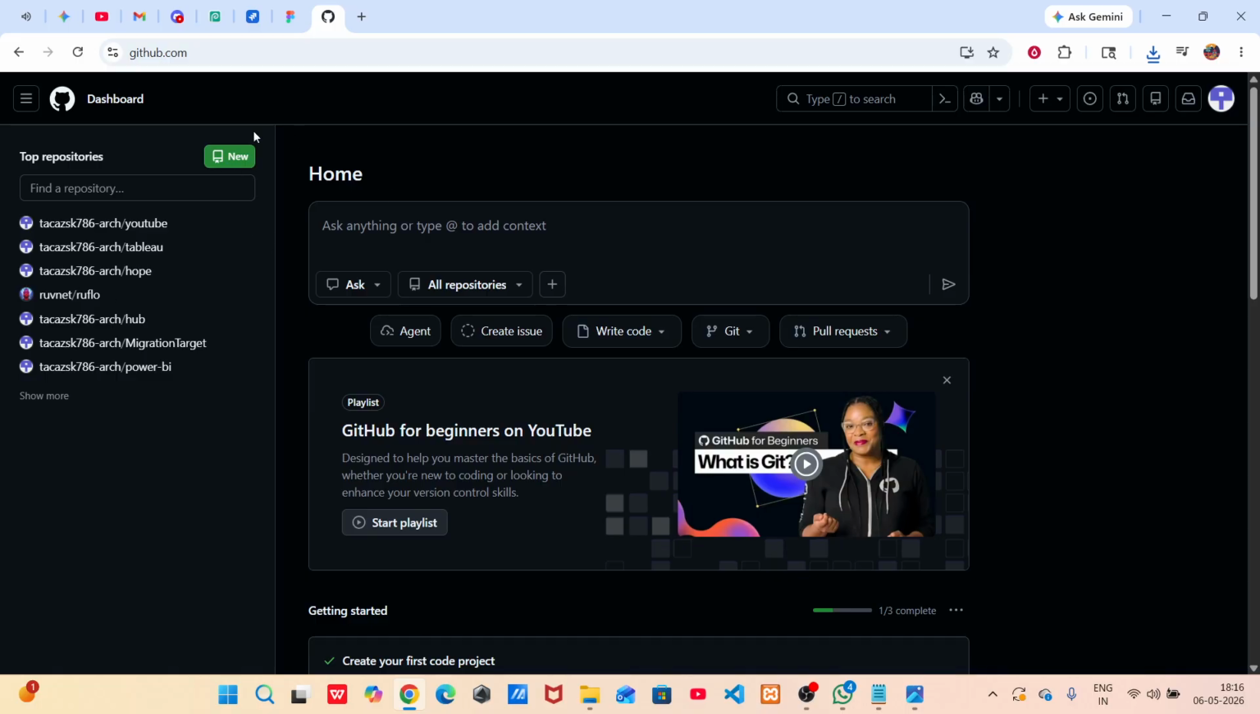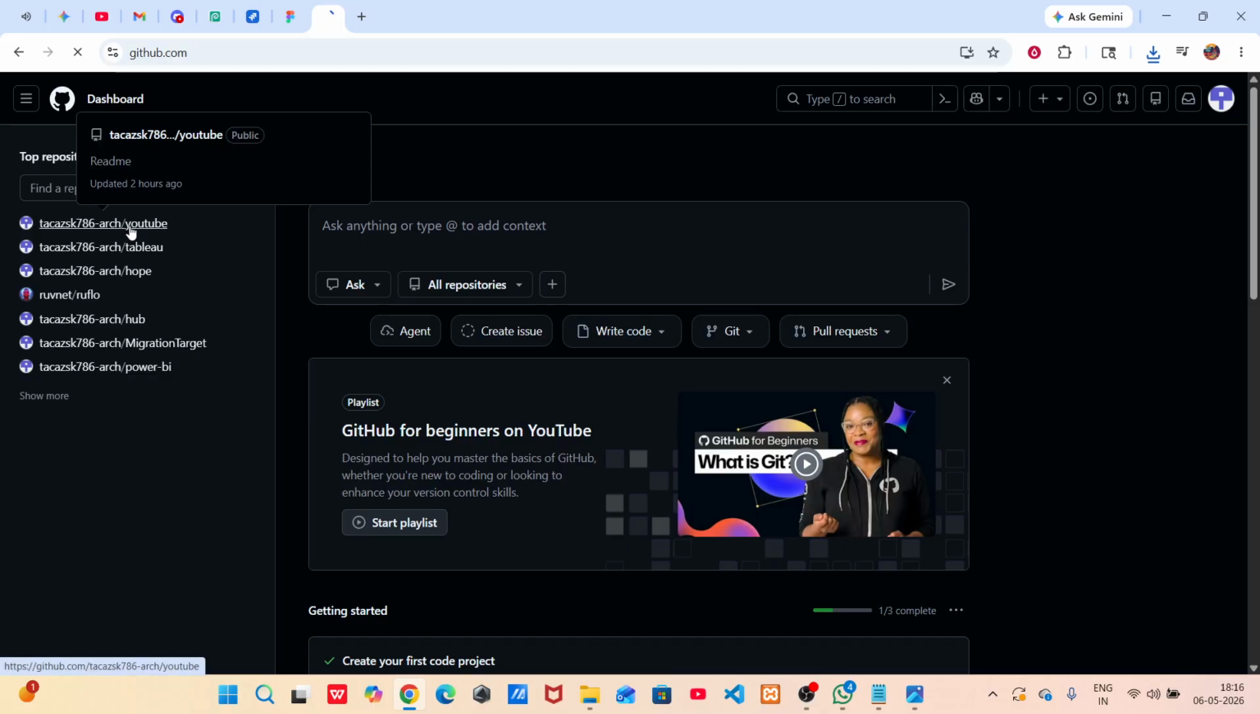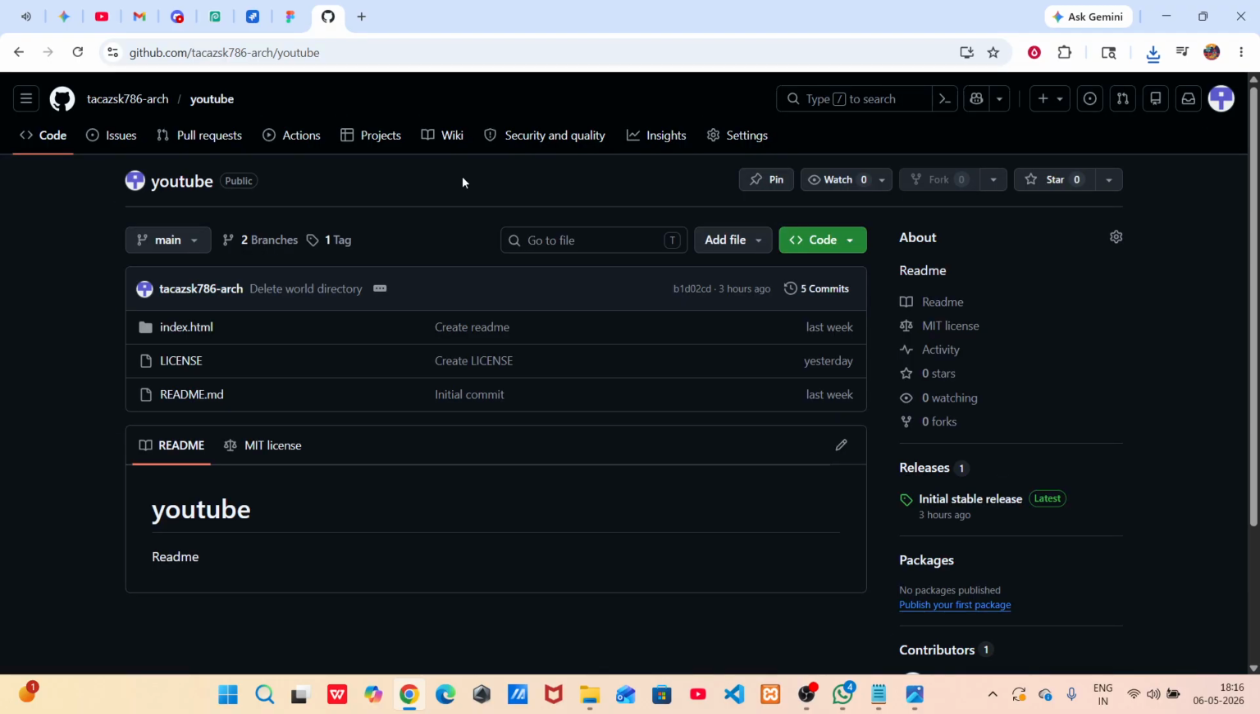First things first, you need to log in to your GitHub account. Once you're logged in, navigate to the repository you want to download. You can do this by searching for the repository name in the search bar located at the top of the GitHub homepage, or by accessing it through your own repositories if you have it saved there.